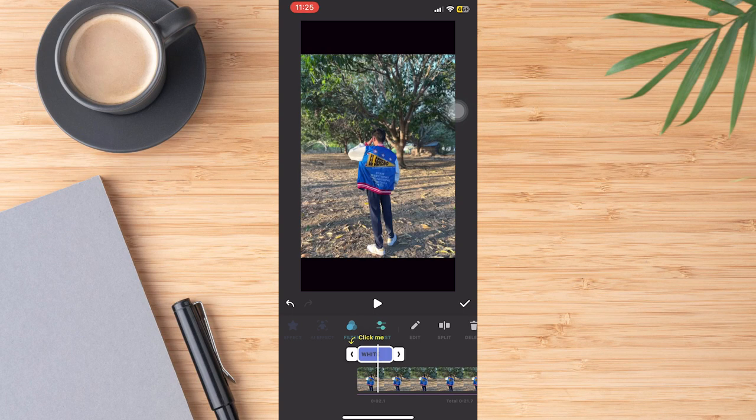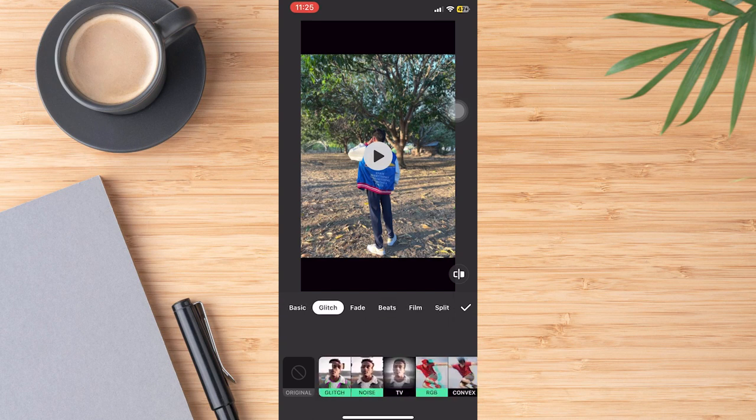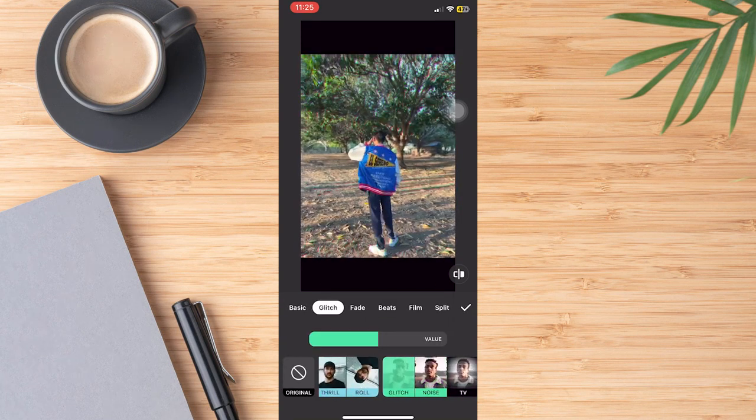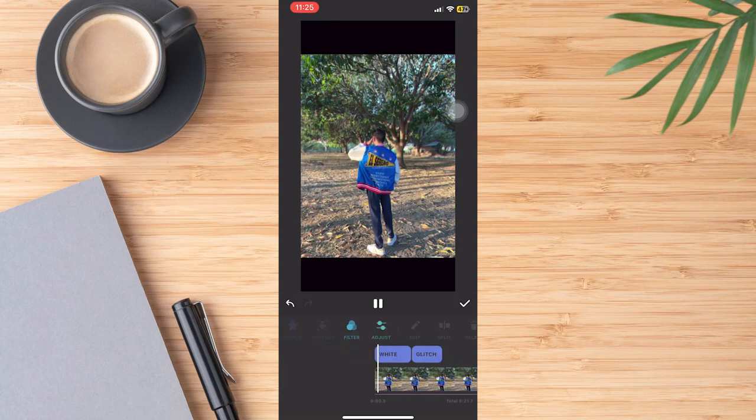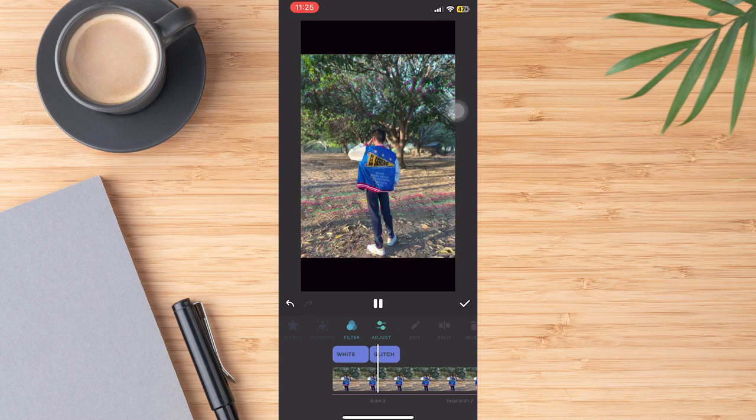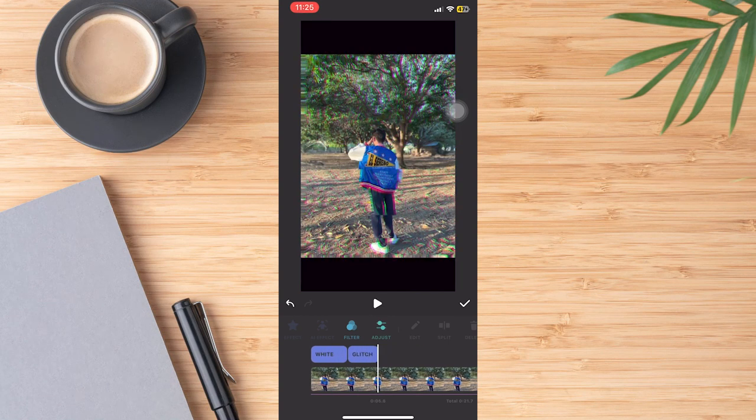Next, after you're done with the effect in the beat section, try to add another effect, which is we're going to choose the glitch effect. Choose any glitch effect and adjust it on your video. Then right after that, adjust the duration, which I adjusted at the end of the video here.